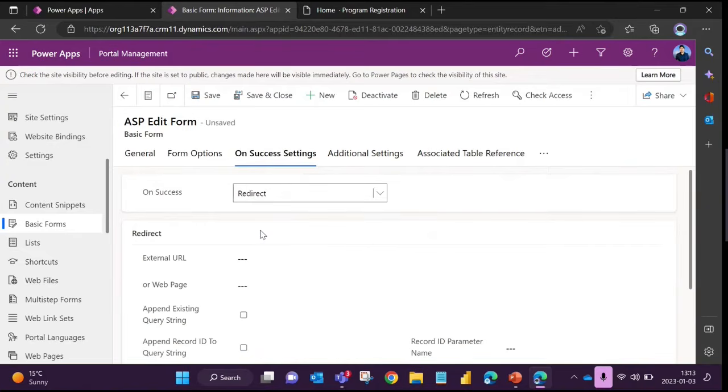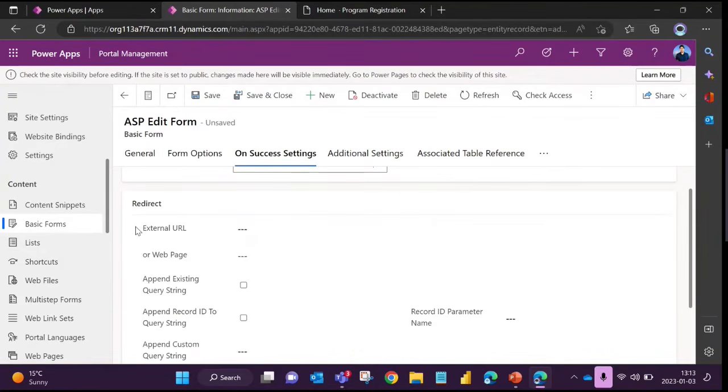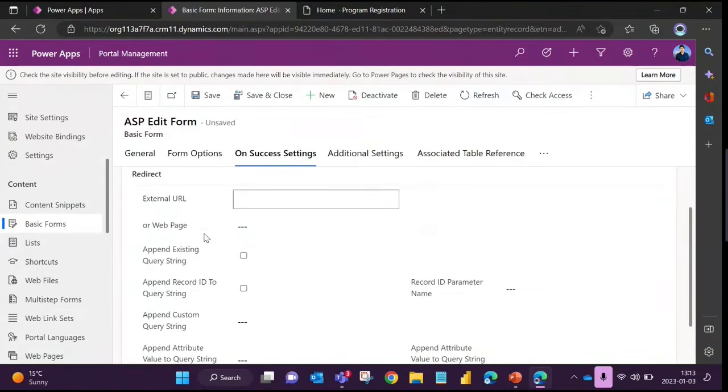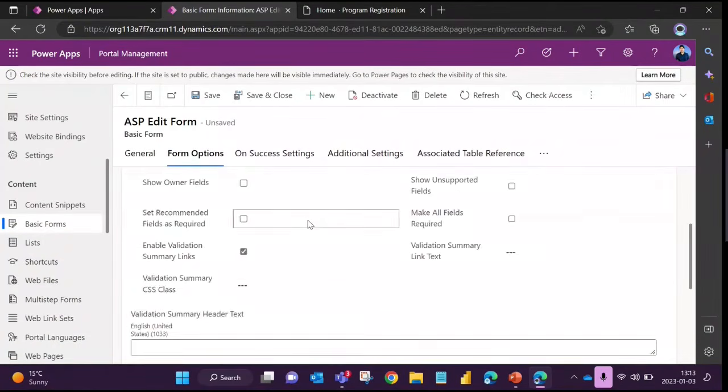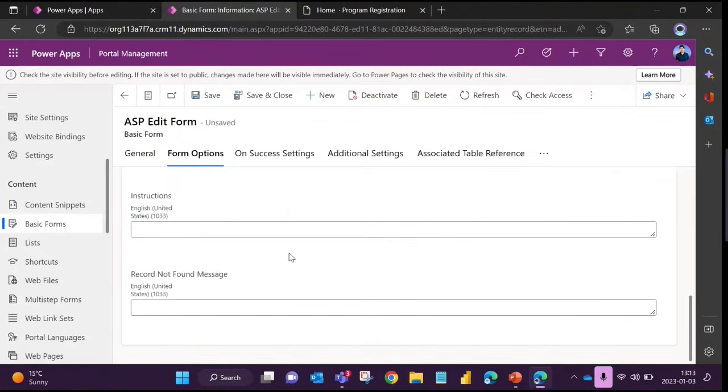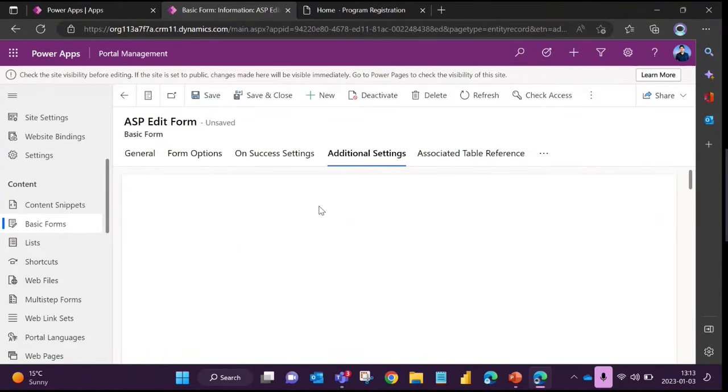If you choose redirect, you have the option whether you want to redirect the user to an external URL, or display an internal web page. So this is the option you have. In the basic form also, you have the option to write JavaScript as well. I think it's in the additional settings.